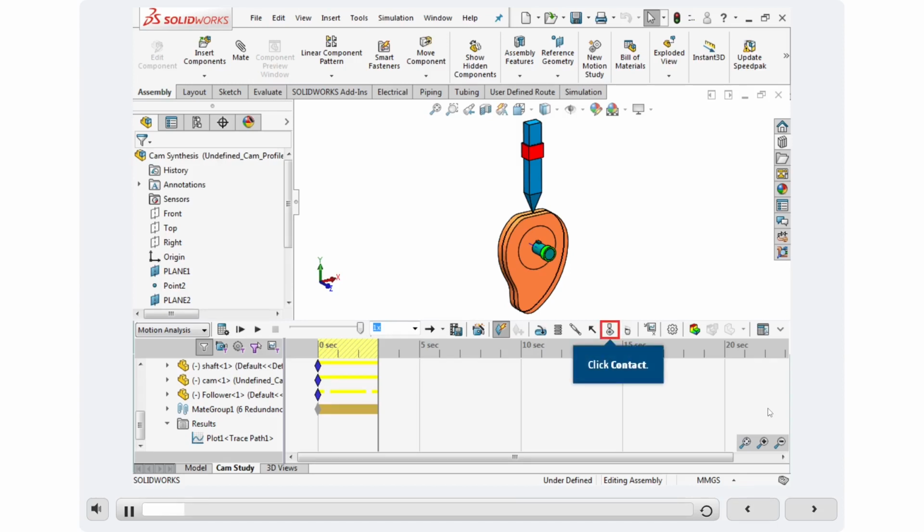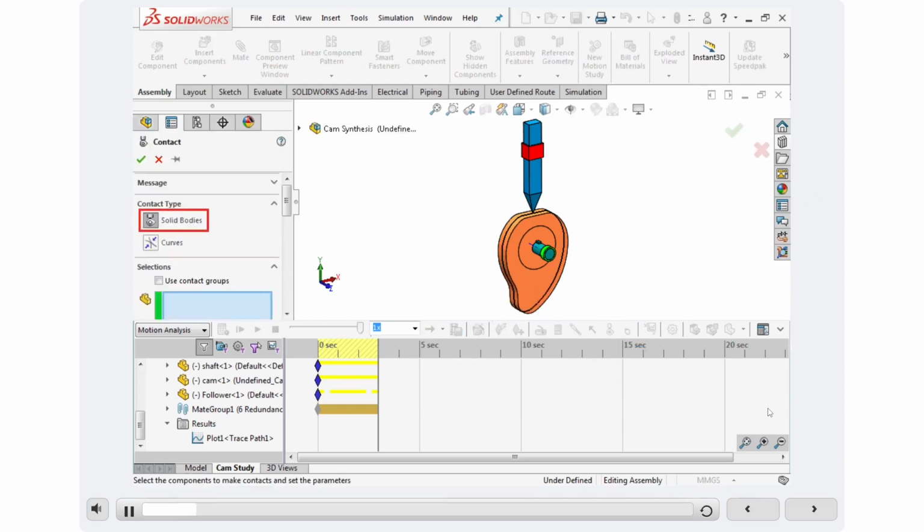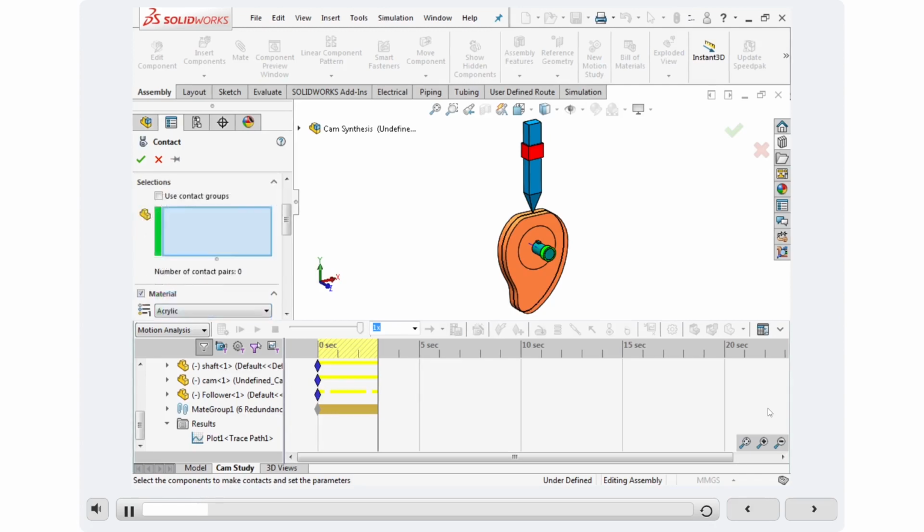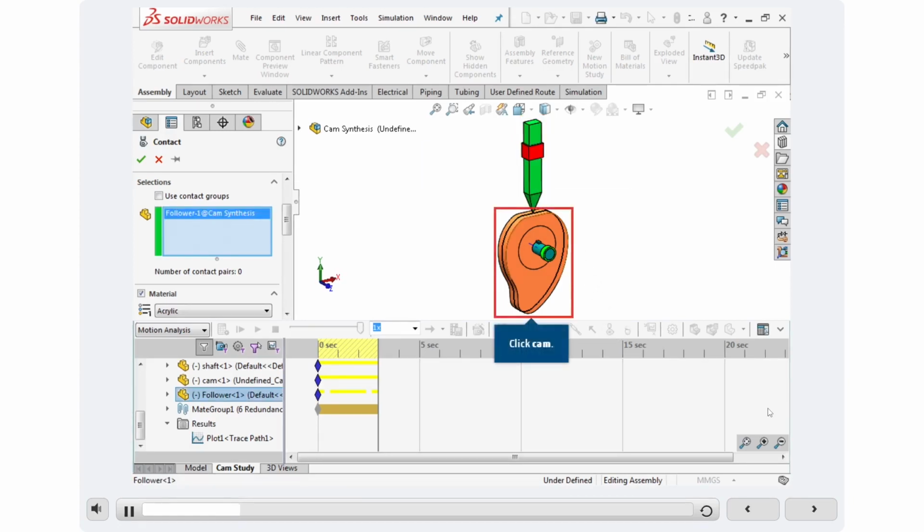Click Contact. Ensure that Solid Bodies is selected as the contact type. Next, we will click Follower and Cam as the solid bodies. To do so, first, click Follower. And then click Cam.